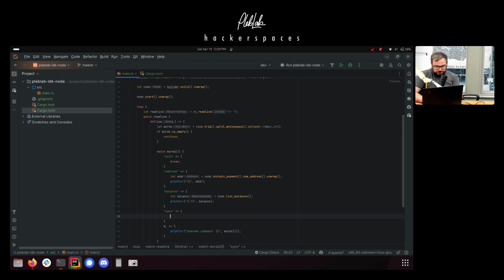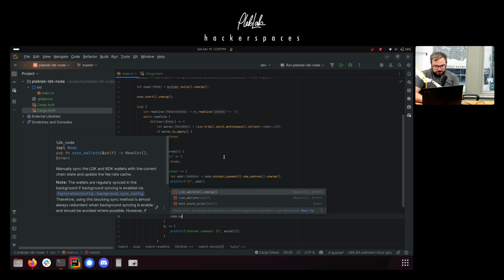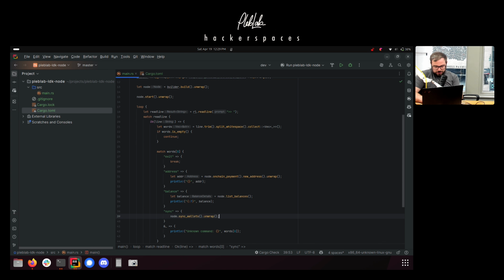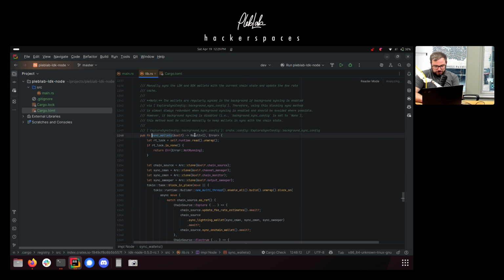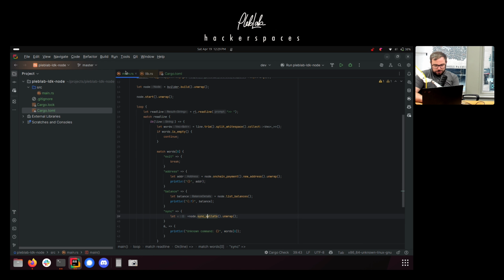So we can do node dot sync wallets. And then does this give us anything? So yeah, this is just returning an empty type. So it does stuff. We can then just print out println synced.